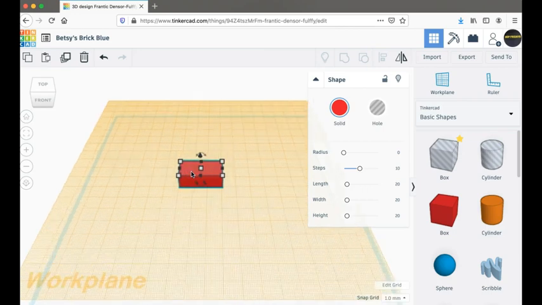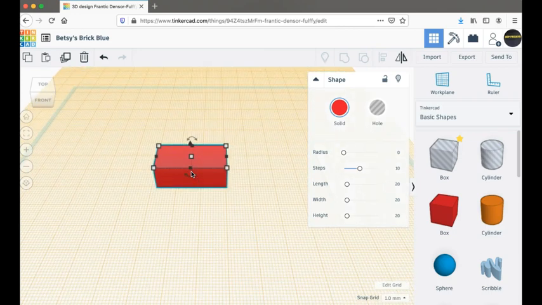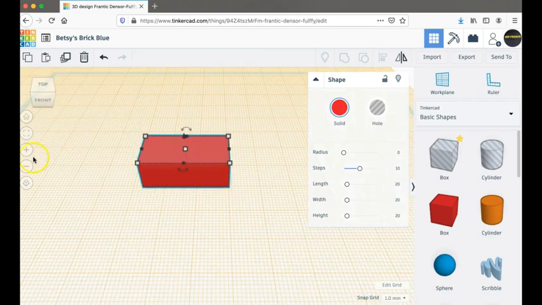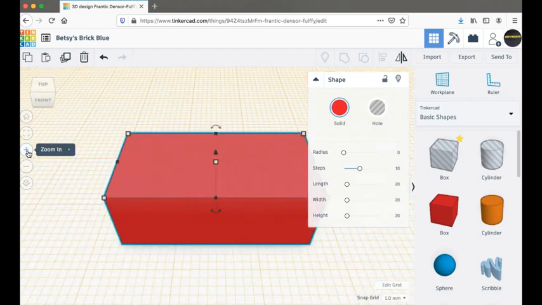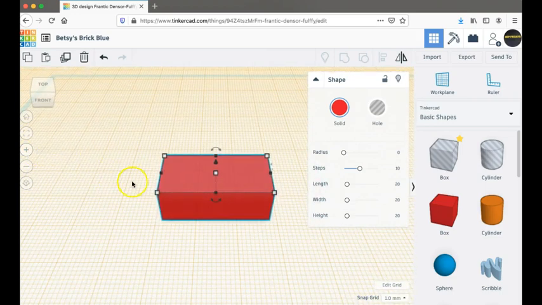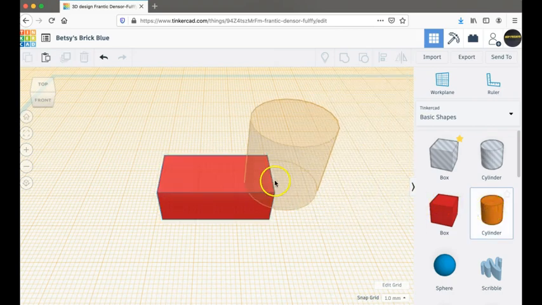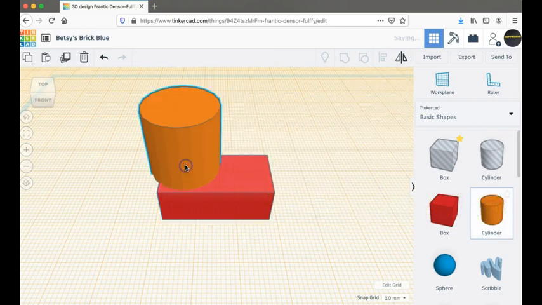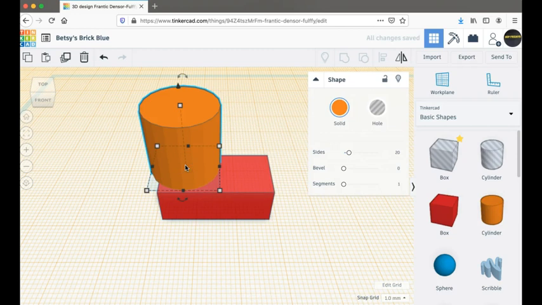I want to zoom in a little bit. You can zoom in by using the scroll button on your mouse, or by using the plus button over here, or by just pressing F on the keyboard, and that will focus in for you. Now I can see my brick a little better, so I'm going to click on the cylinder here and add that to the work plane. So now I have a giant cylinder on top of my brick.